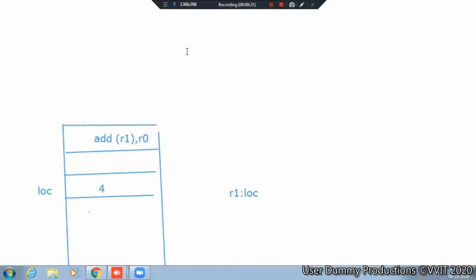See here now, listen carefully. First, the instruction is add. This is an indirect mode. Remember, this is an indirect mode. So see the first instruction, add within the bracket R1, R0. That means whatever value is there in R1, that value is actually a memory location. It is not the direct value. That's why it is called indirect mode.